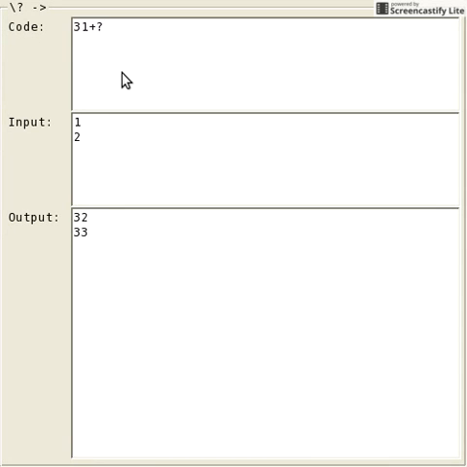So we can update our code here, and we immediately see what our outputs are for all of the inputs that we've specified. There's a little bit of a bug with the new lines that we still have to work out, but that's just a technical detail.